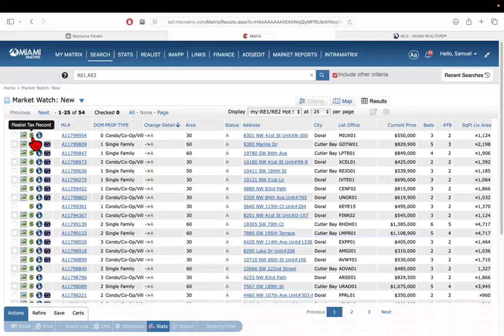They all have amazing benefits. What I like about Realist is, for example, maybe I'm working with a buyer that wants to buy this property in Cutler Bay at 9300 Marine Drive, priced at 829. Maybe they want to not just buy the unit. Maybe they want to turn the property into maybe a rental. What I like about the money sign, which is again Realist, is the reports. I like Realist for reports. I like IMAP to look up property information.